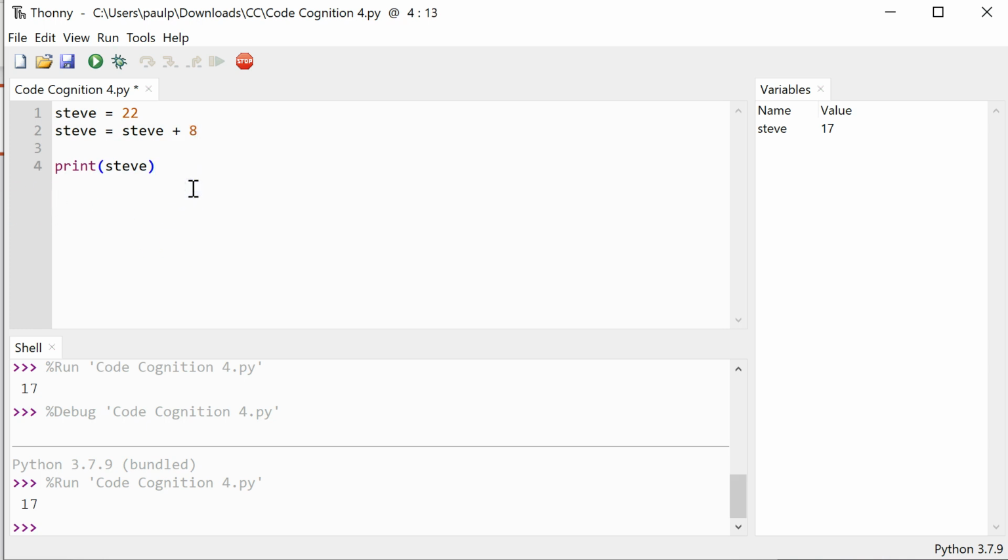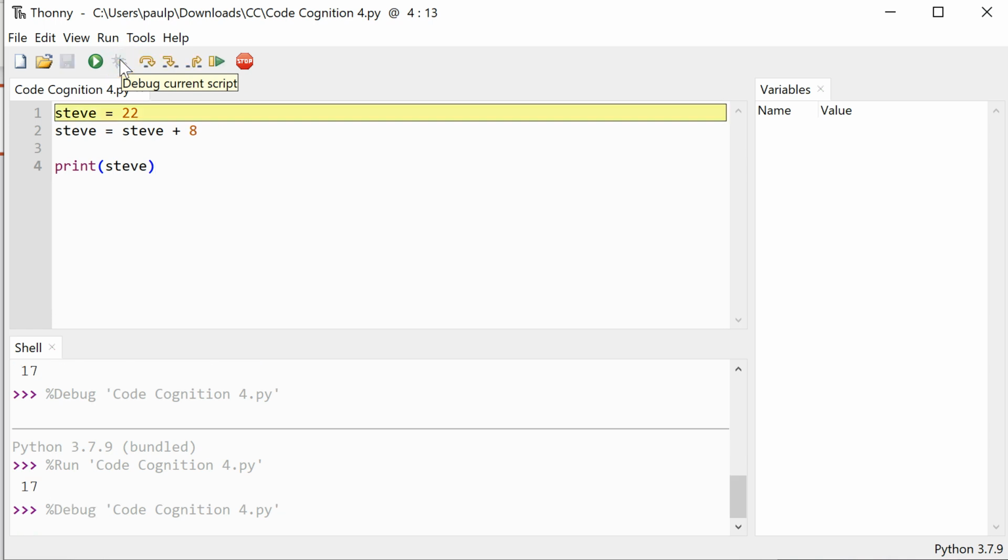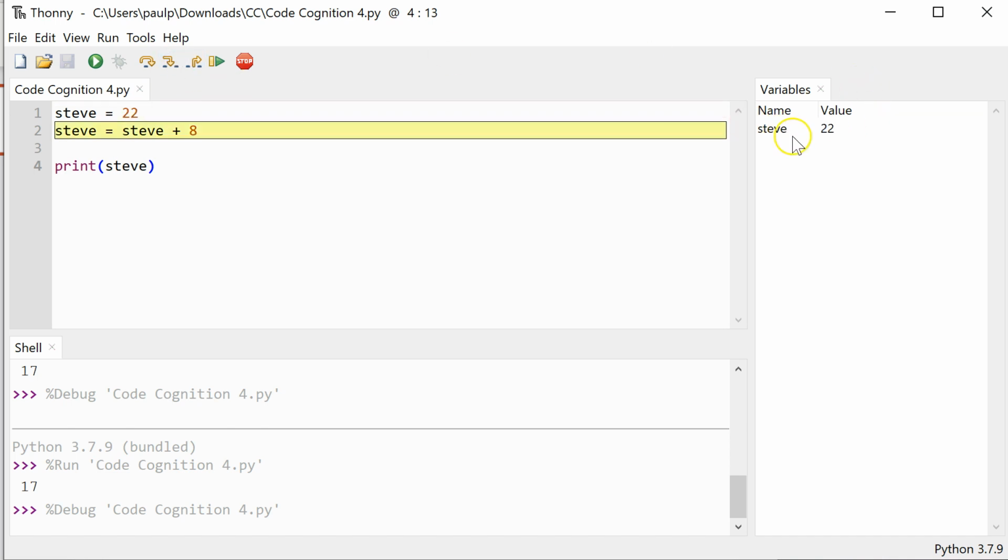Now, this is interesting because this almost looks like an equation, but it's not an equation. It's an assignment. So I'm going to debug this. Steve is set to 22, and we can see that here. Now, watch what happens to Steve here. Steve gets converted to its current value, which is 22.